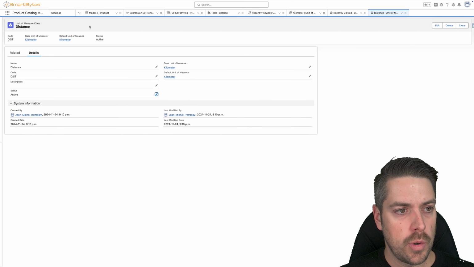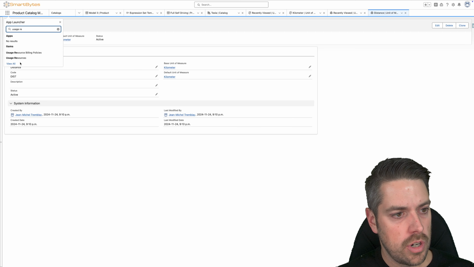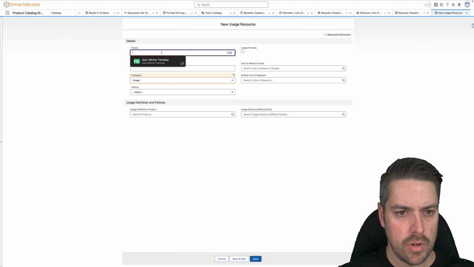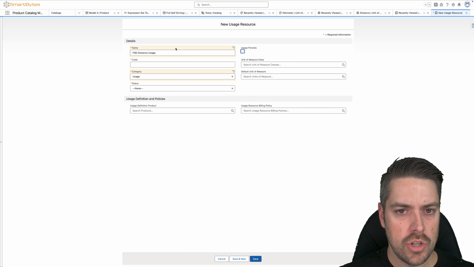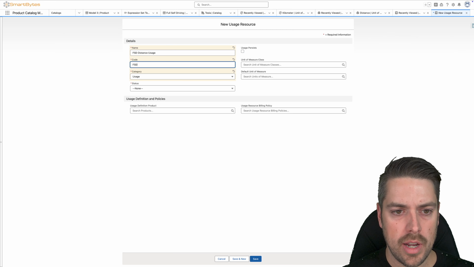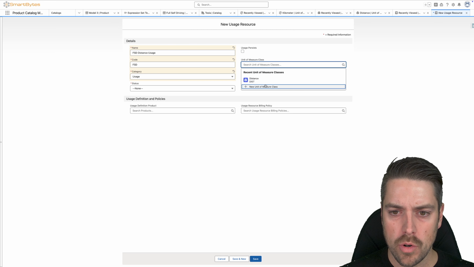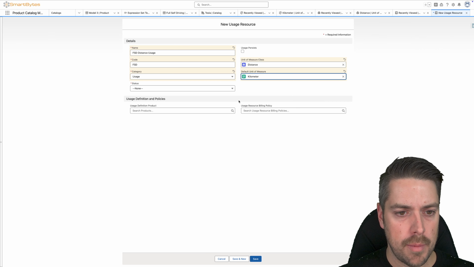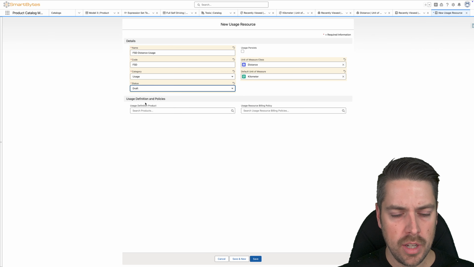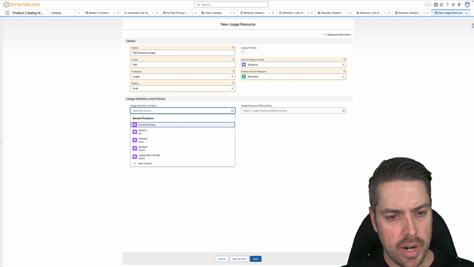So we created our product, created the units of measure and the unit of measure class. Now we want to create a usage resource. So under usage resource, we'll call this FSD distance usage. This is the resource that you are using with your usage. So again, let's assign a code as required to your usage resource. We'll use the unit of measure we just created. And the default unit of measure is, again, going to be kilometer. Set the status to draft. To get going, our usage definition product is going to be the usage product we just created, full self-driving.